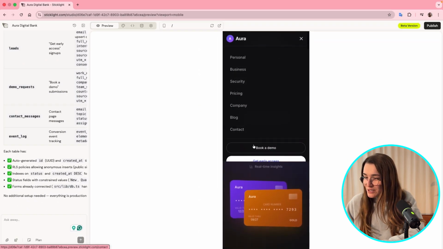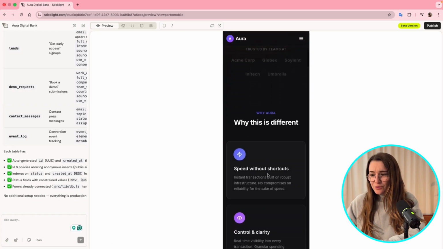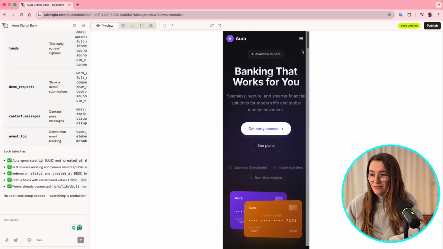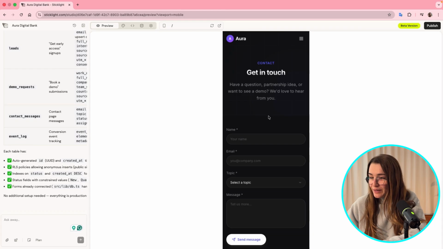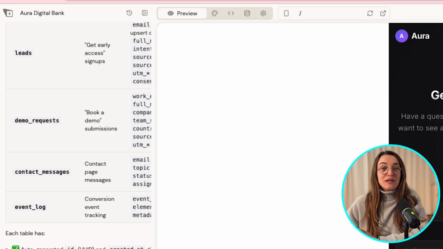Okay, I can already spot something I want to fix. I cannot scroll down in the menu. It looks pretty nice though, I have to say, but you can always ask Sticklight to optimize the mobile view and make specific changes. Let me check the contact page. All right, looks good.